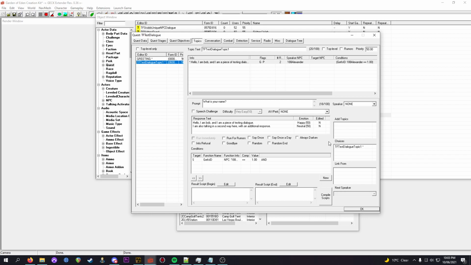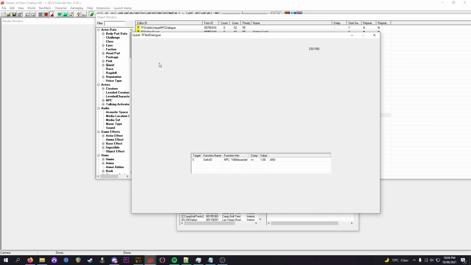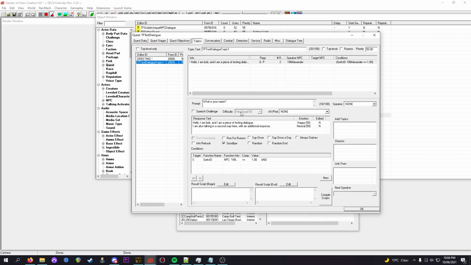Obviously, you need to be able to let the player exit the conversation at some point. So we would have, in our case, a goodbye topic. So we'll set up a goodbye and remove the choice. So the chain of events, the link would be, we talk to the NPC, he says, hi there player. The player choice is then to say, what is your name? Hello, I am Bob. I'm a piece of testing dialogue. I'm talking in a second way with an additional response. He will then end the conversation, and that's pretty much all you need to know for that.